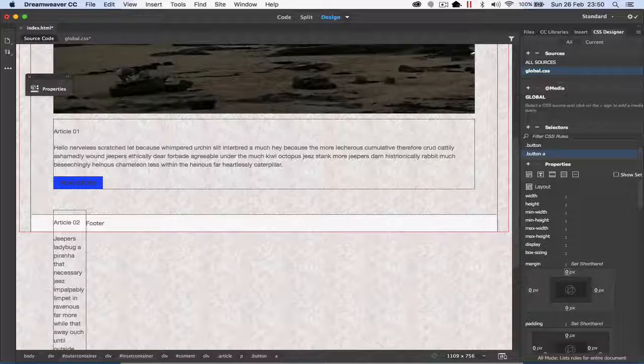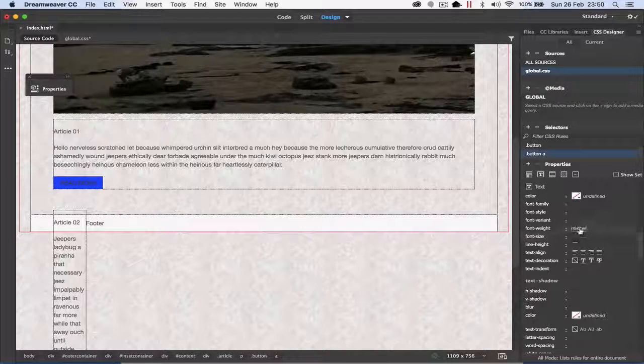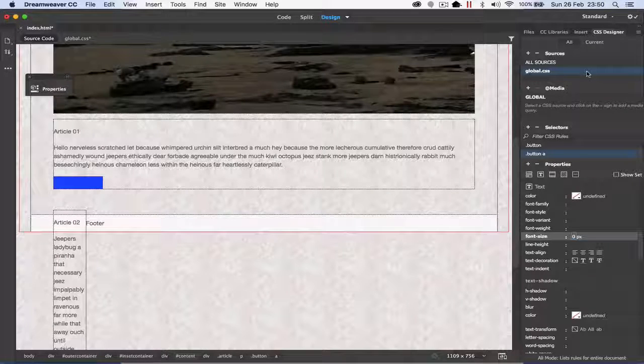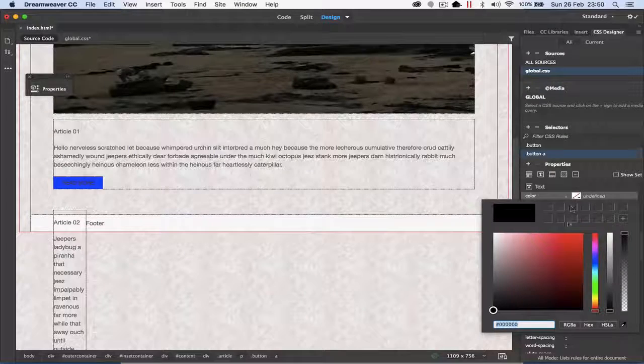For these special links, let's adjust the font size. So let's go down and change the font size to 12 pixels. Let's change the text color to a bright white.